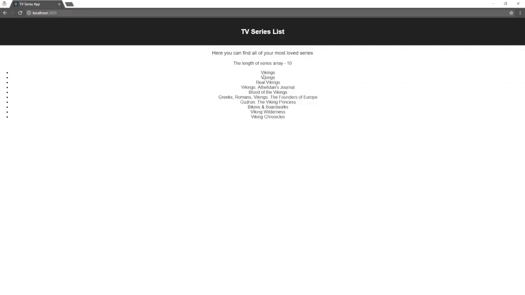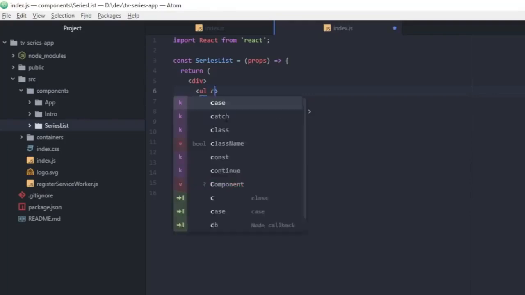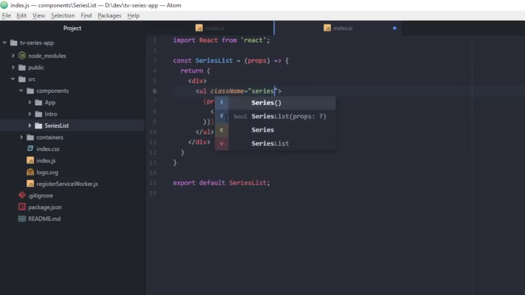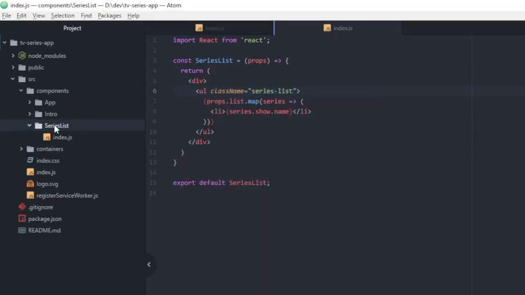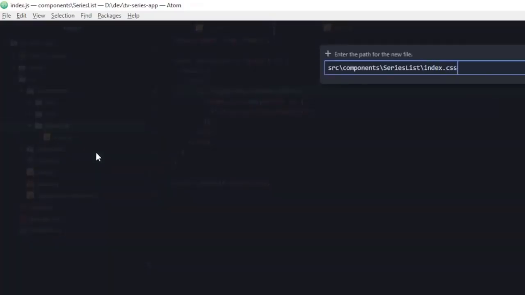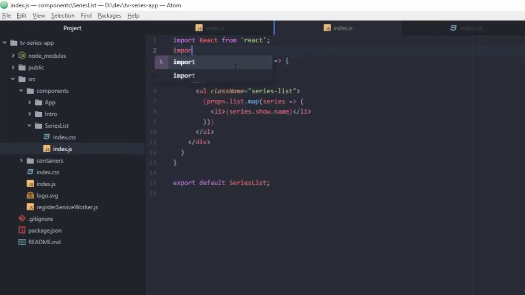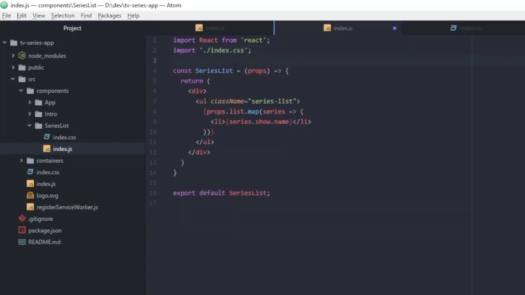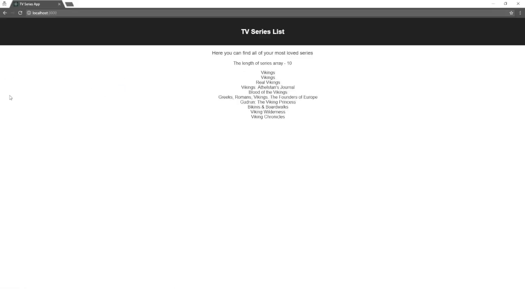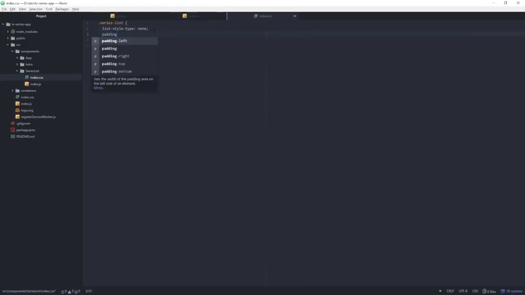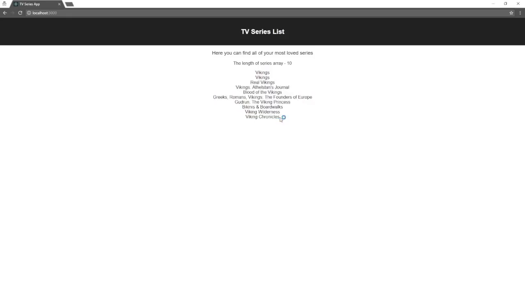Good. So we want, of course, to look a little bit better. We don't want these dots flowing in and out here. So what we can do is add className, and let's type in series-list. Inside the series list folder, we can create an index.css file, and let's type in .series-list, and list-style-type: none. Now that we have that, we of course also need to import it here. So import index.css, save that, and we're not seeing the dots floating around on the left side. Also, I don't like the padding on the left, so I'll just remove that as well. Now this looks centered. Awesome.